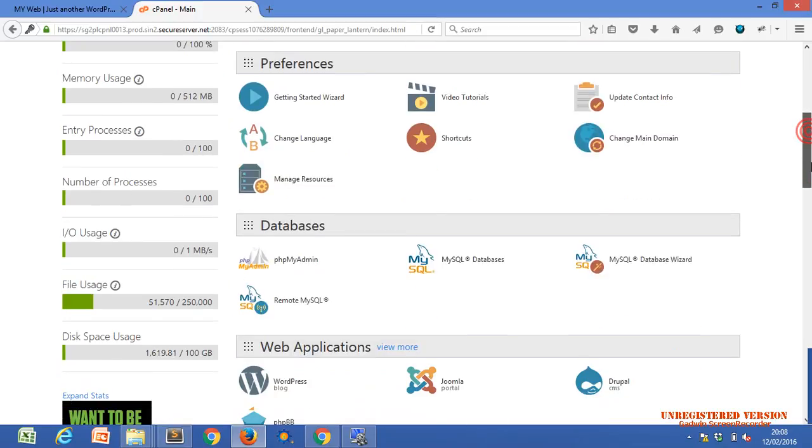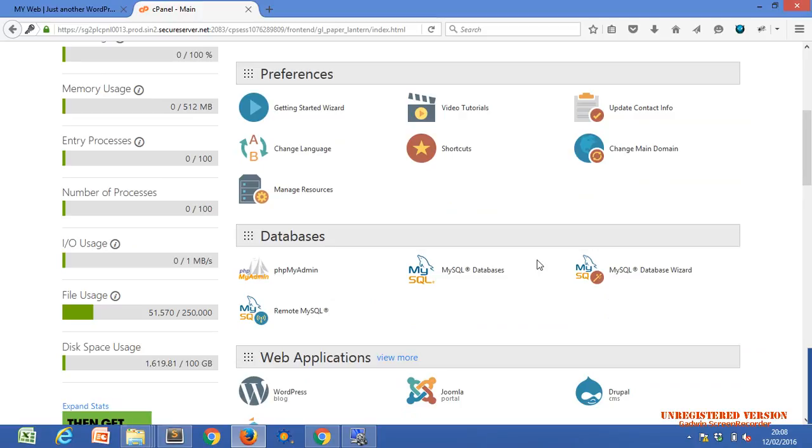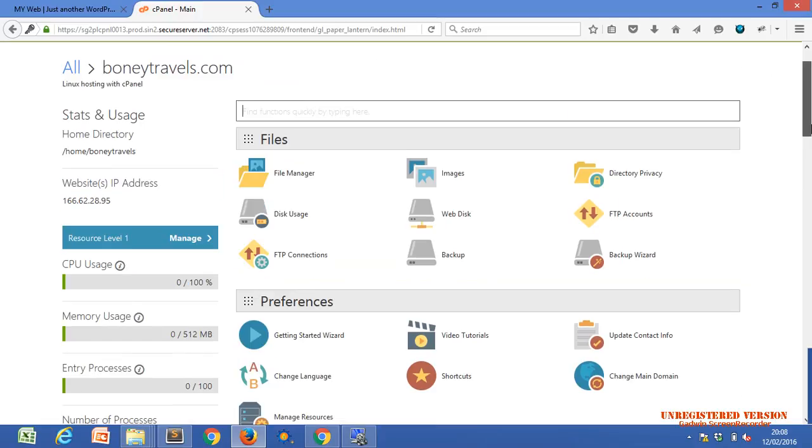In the database section, we can create the database, check the database, manipulate the user, and delete the database user also. We can back up the database from phpMyAdmin, and import and export in the live server. But there is one more option. This is the file manager.